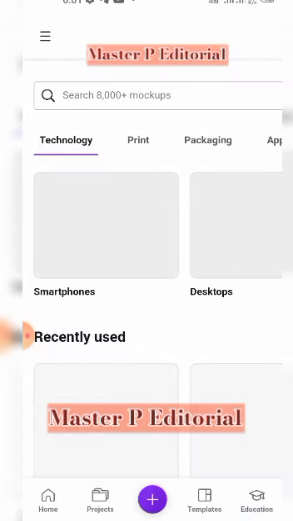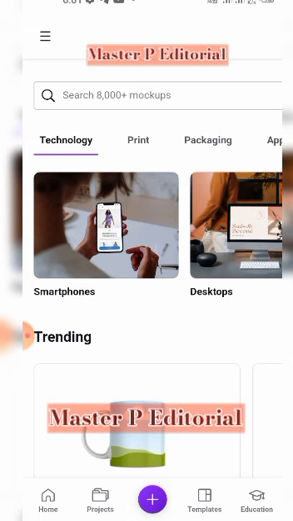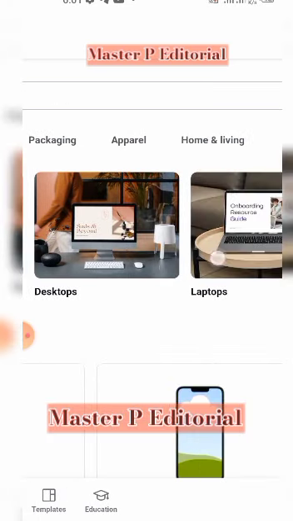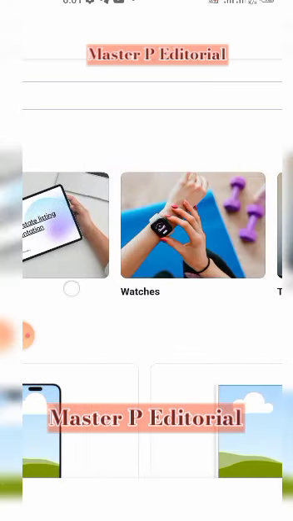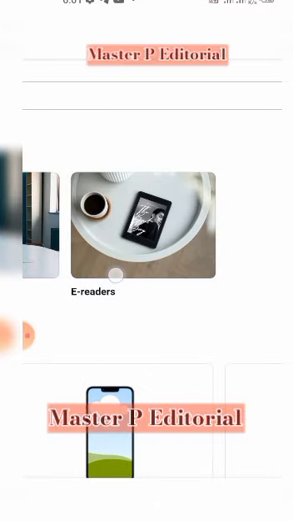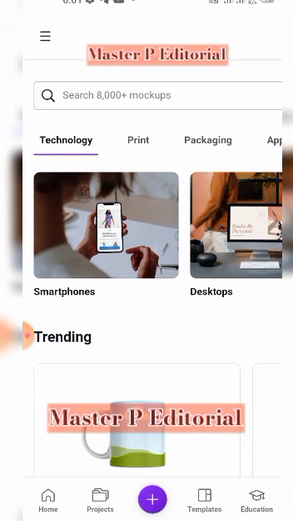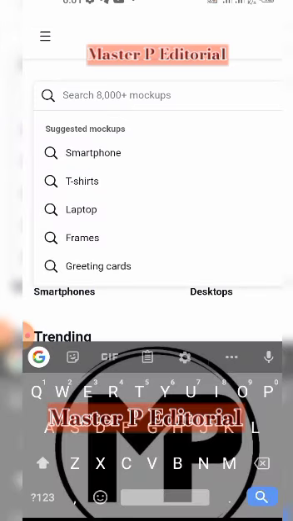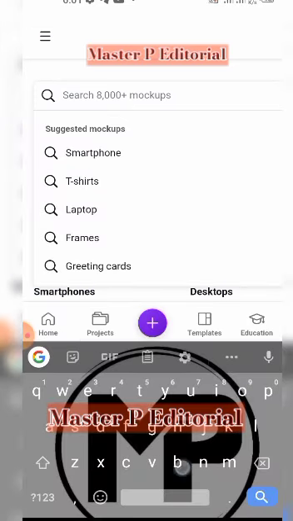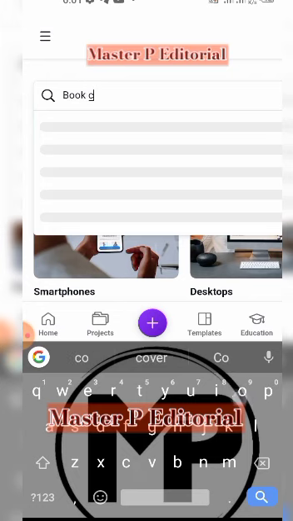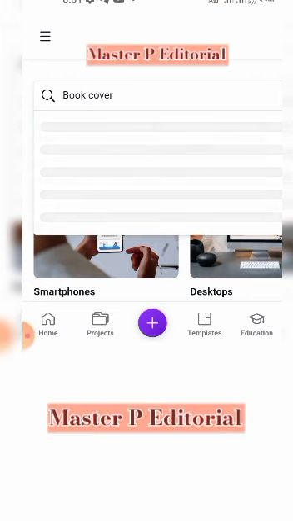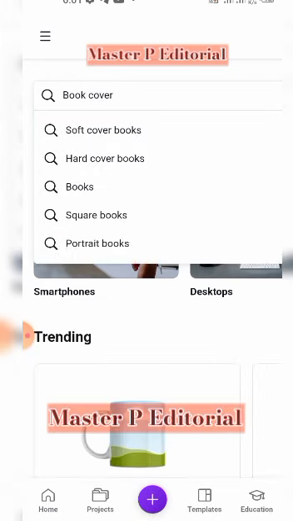Now Canva allows you to create up to 8,000 plus mockup designs. Look at the different mockup designs. You see that? If you want to present a product in a more visible way, you can use mockup design. Let's look for book cover, for example. You have a book that you've written and you want to create a mock-up design for it. So let's search for book cover.